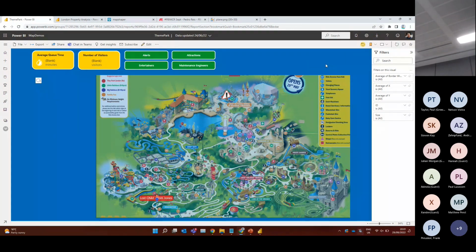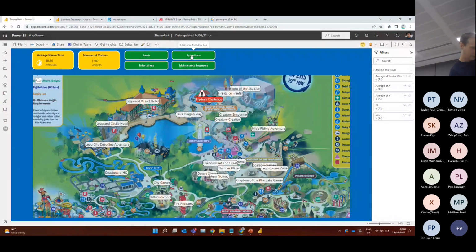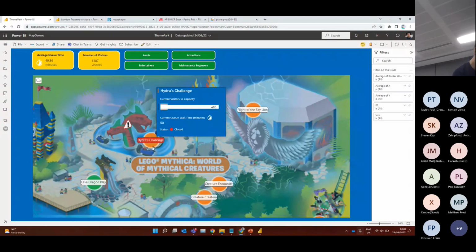I've also got an alert going on here on this ride up here, which turns out to be Hydra's Challenge. Zoom in here. This is a bit of a problem. Hydra's Challenge is currently closed, but there are 400 people in the queue with a queue time of 50 minutes. So we need to get an engineer to go and fix that ride quickly.